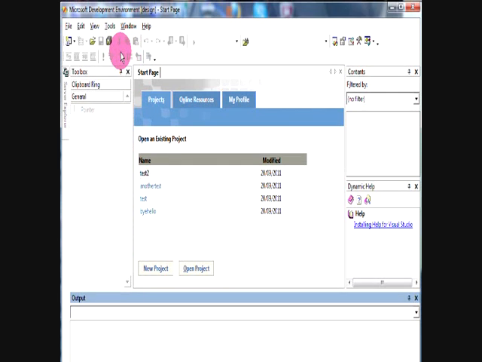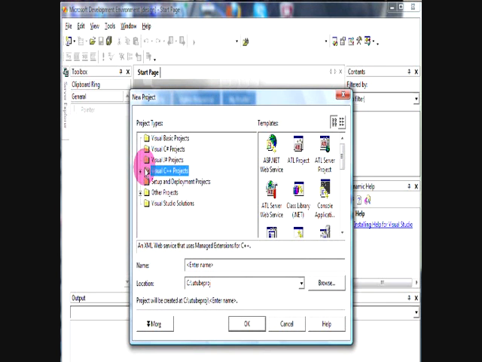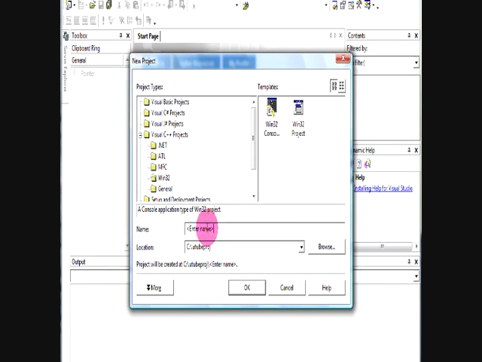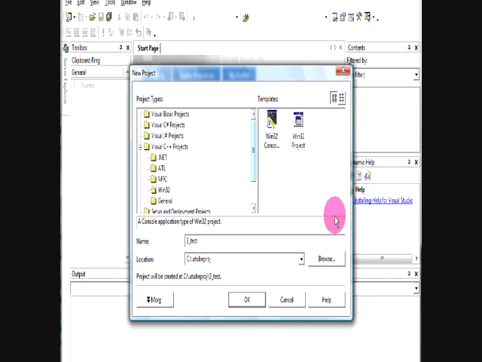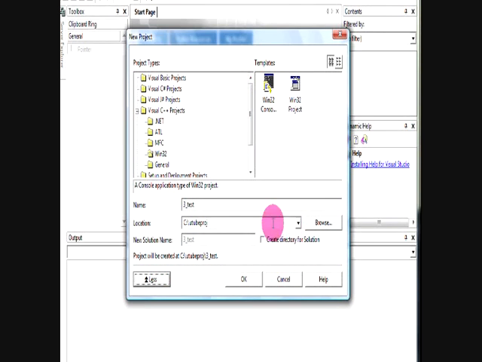Okay, so we will begin by creating the project file, new project, the same way as we did with the first one. Visual C++ project, Win32, Windows, Win32 console project, and then I'm gonna type the name as test. I'm gonna choose the location where I want this to be.